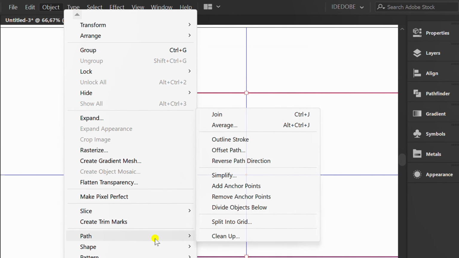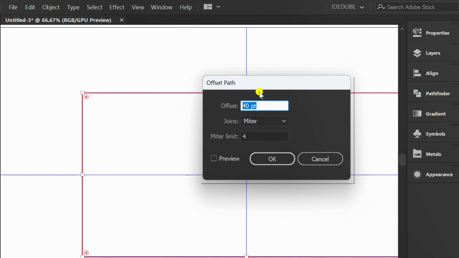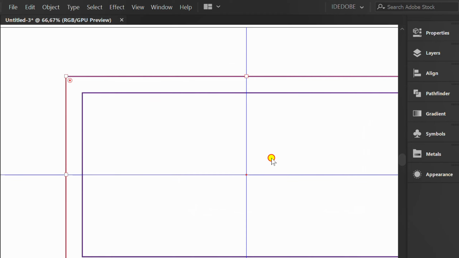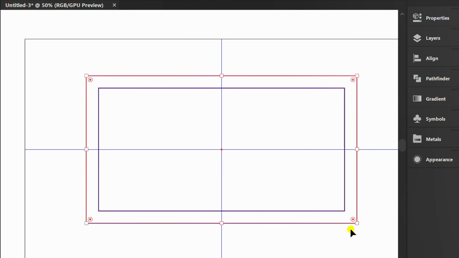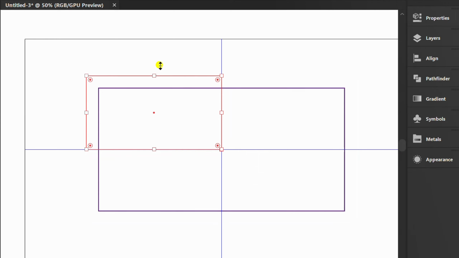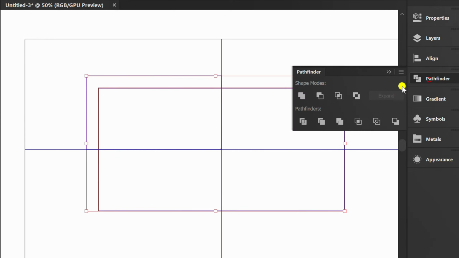Next, offset path. Change the size to be like this. Select Pathfinder and minus front.